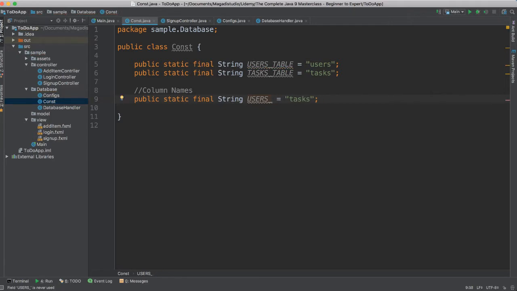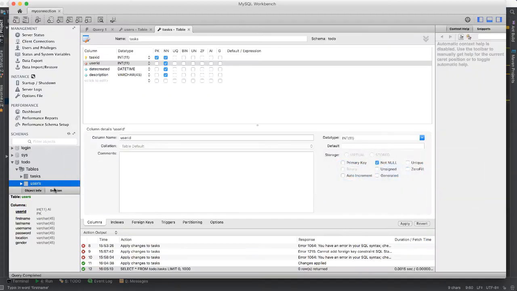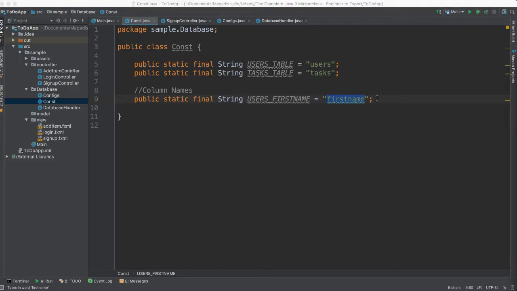Gonna say users first name. Say this first name as such. Again, this first name here has to be exactly the same. If you go to users, to columns, they have to be exactly the same as we wrote here. That's very, very important.